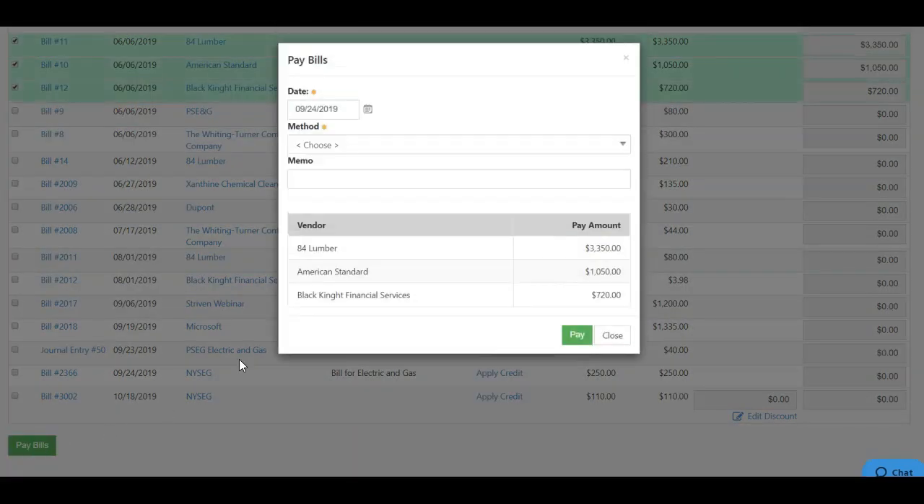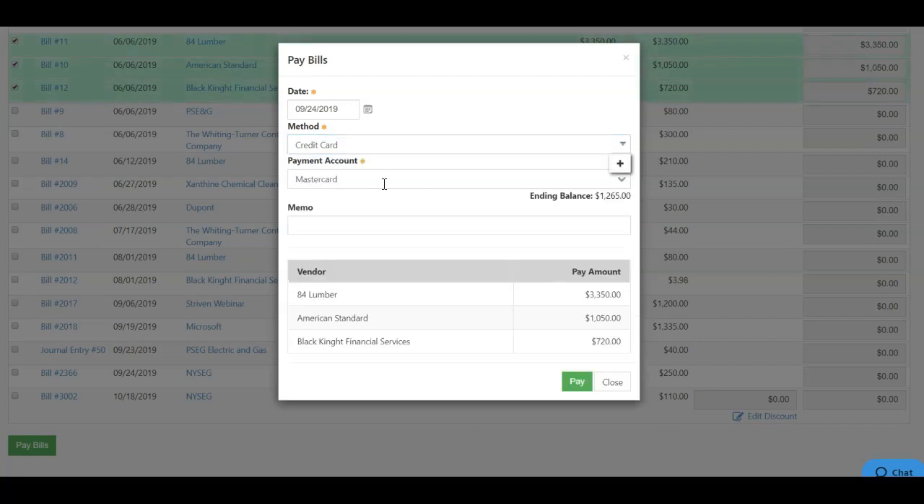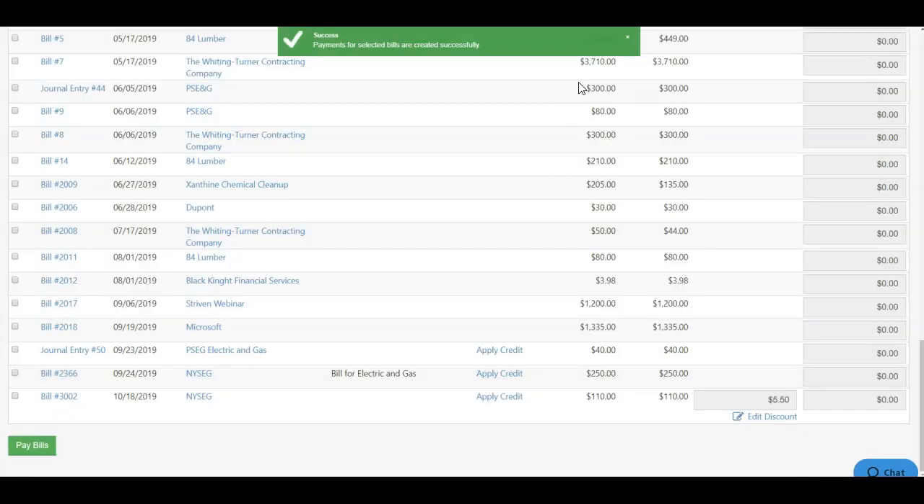This will initiate the same pop-up we saw before, and in the vendor summary information, you'll see all the vendors separated with the amounts you have to pay each. Here, the same options apply. You can choose your method, choose your payment account, write in a memo, and then click Pay, and this will automatically create transactions just like we saw before.